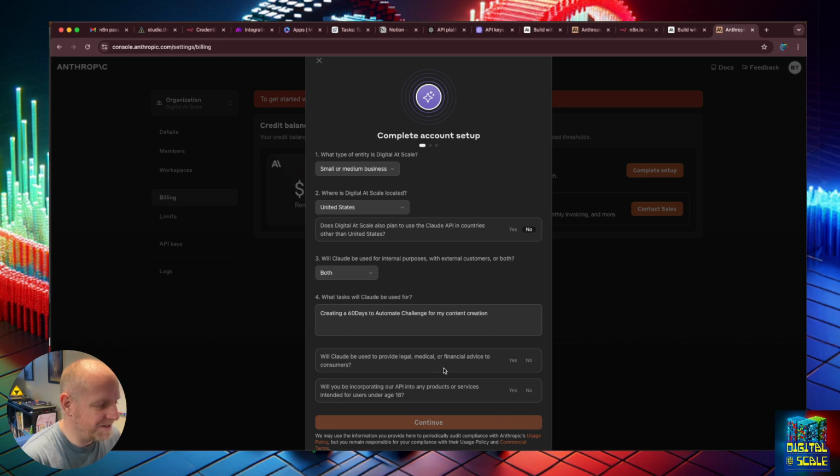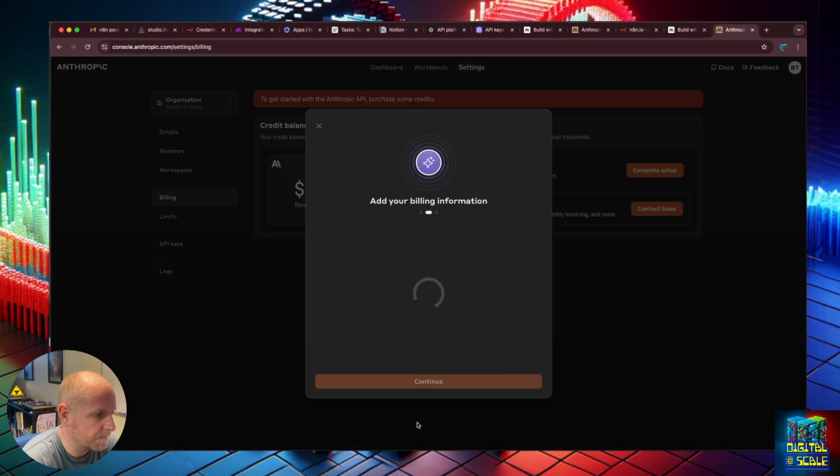All right, will it be used to provide legal, medical, or financial advice to consumers? No. Now, can it help you do your own research on those things? Absolutely, but don't take its advice just yet. Will we be incorporating our API into any products or services intended for users under the age of 18? In this case, no.